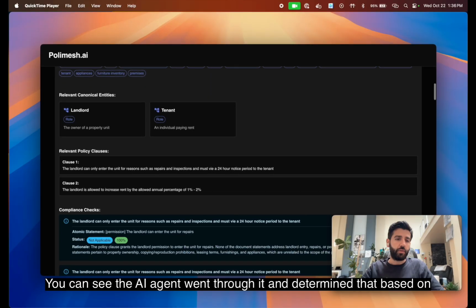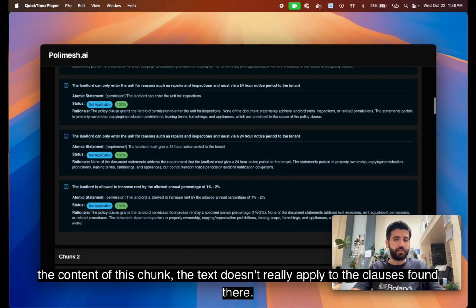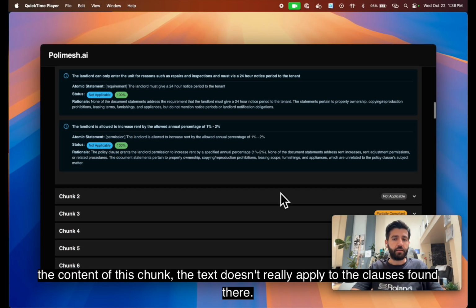Starting off with the first chunk, we'll notice that this chunk is not necessarily applicable. You can see the AI agent went through it and determined that based on the content of this chunk, the text doesn't really apply to the clauses found there.